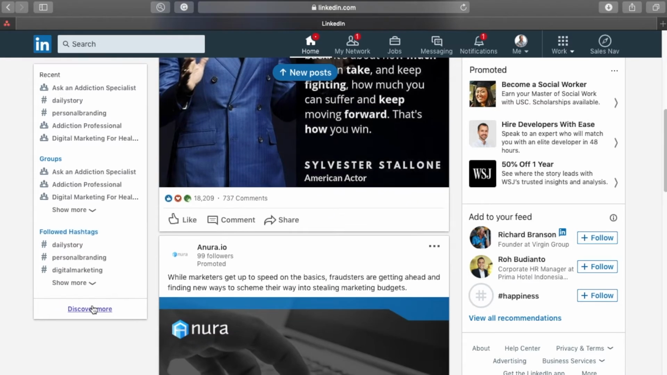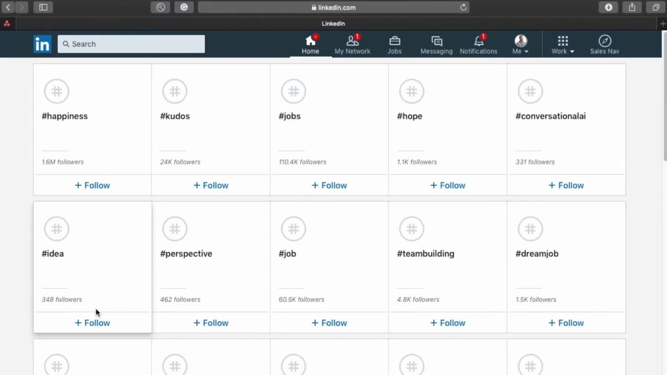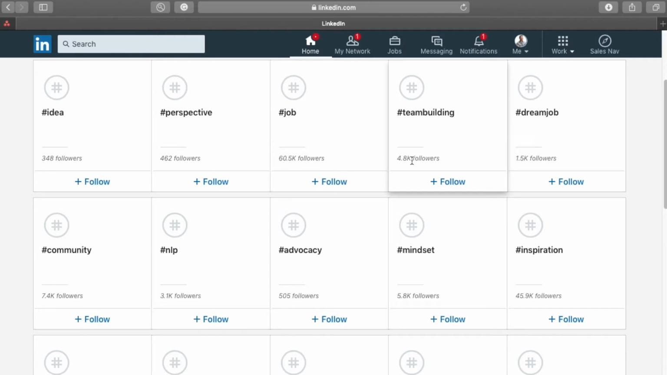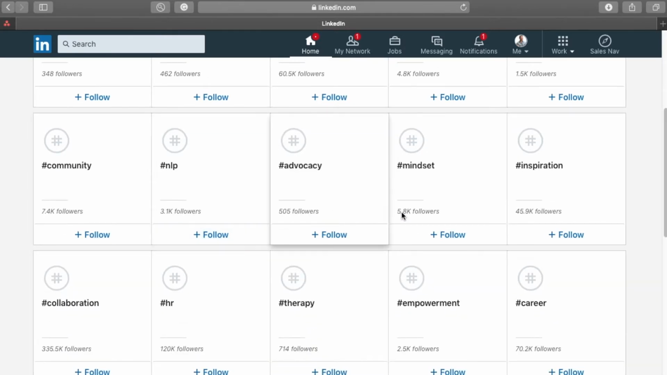You're gonna click on that discover more, and what this is gonna do is open up a wealth of hashtag knowledge. From here, LinkedIn will show you a massive list of hashtags that you can use. It's going to show you all of the popular ones, how many people are following these individual hashtags. It's going to give you a ton of suggestions on here.